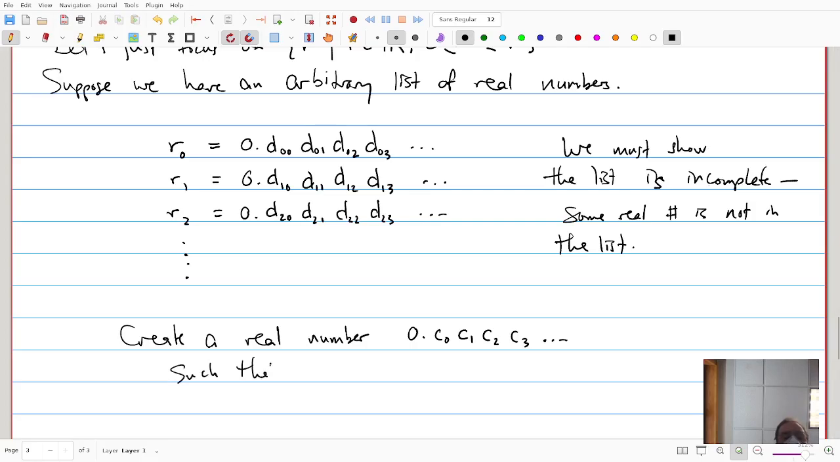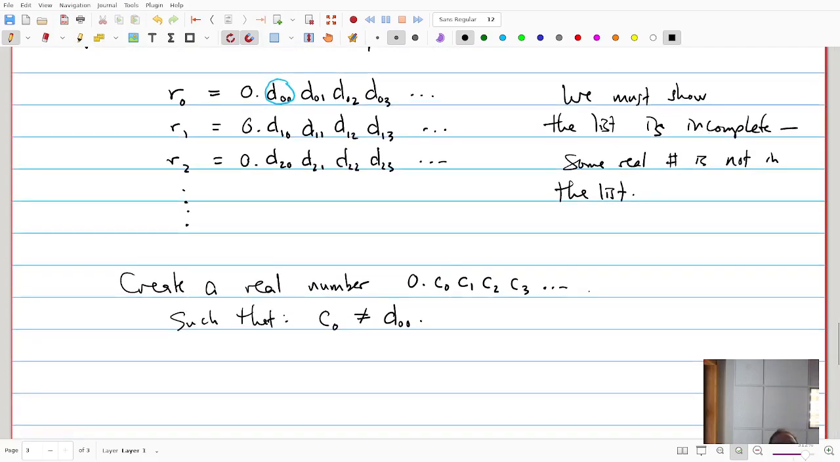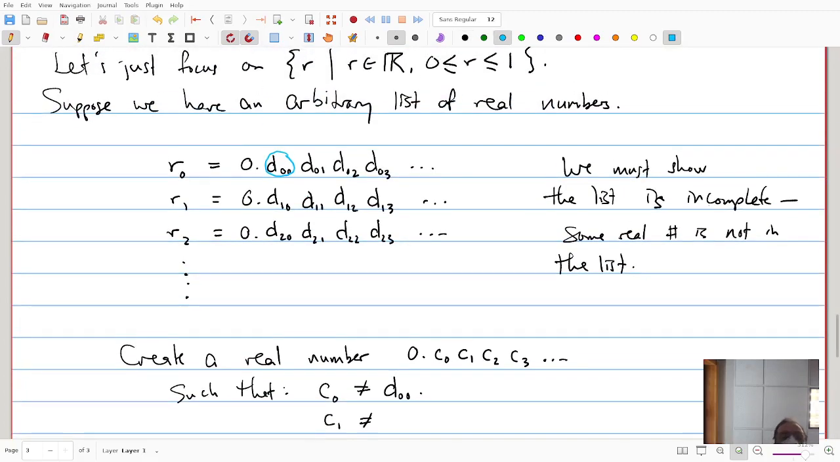such that, well, how am I going to pick C0? I'm going to look at this digit here. And I just want to make sure that C0 is not the same as D00. I don't care what it is. Look, D00, it turns out that digit is 2, maybe, right? That first number, R0, is 0.2 something, something, something. I can pick whatever digit I want as long as it's not 2. Okay, and then I'm going to pick C1, and I'm going to make sure that C1 is different than D11.